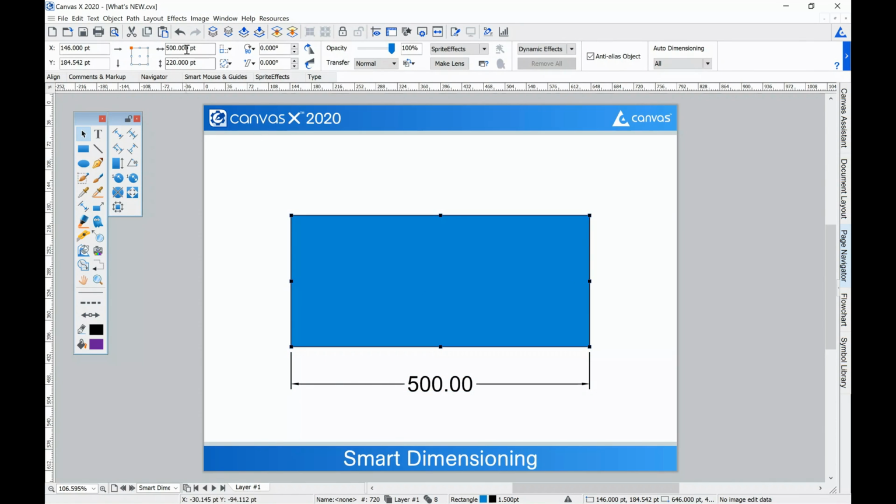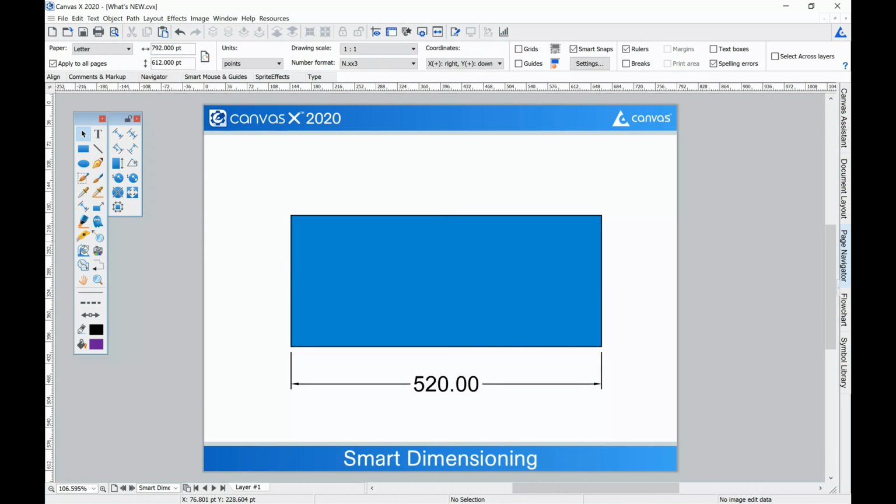Using the linear dimensioning tool, I'll measure this shape. What's new is if I resize this shape, the dimensions will stick and update appropriately.